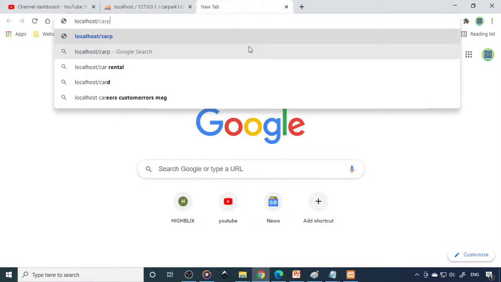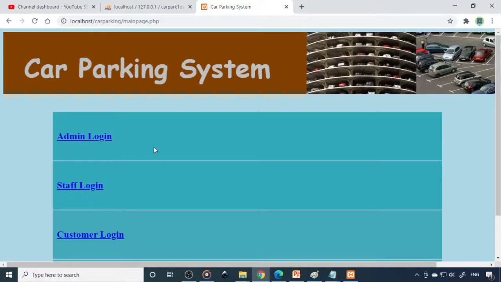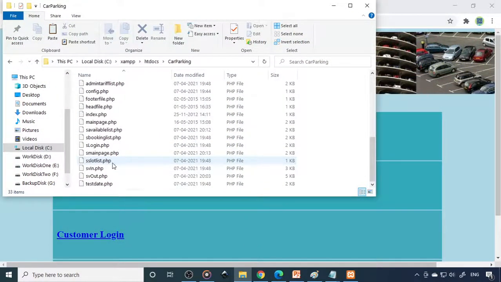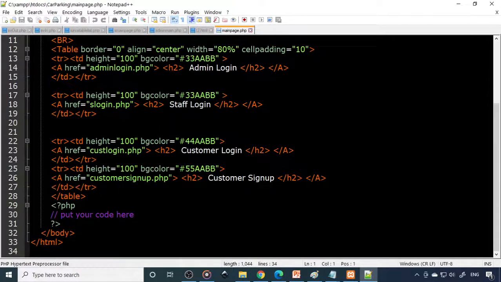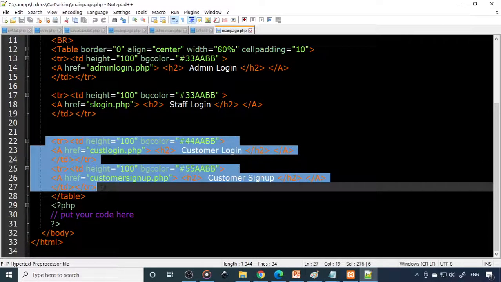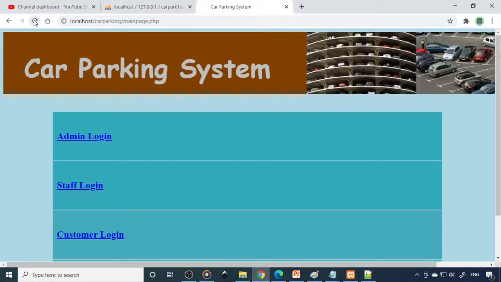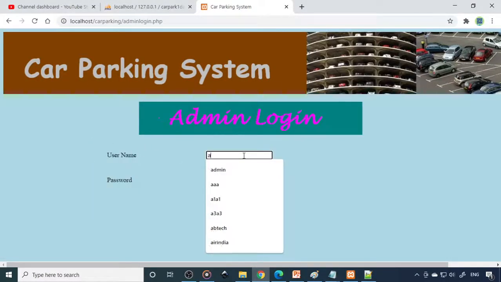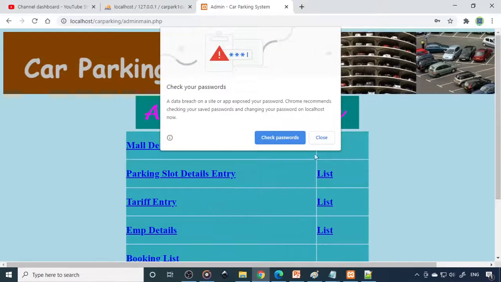localhost/car parking, which is the folder name. If you click enter, it will come to this place. If you say get into site, you go to these 3 options. This option is not there, so you need to remove that. Here you can edit all the pages, so I can go to Notepad++. See there, this we can take out. Done. Now we go to admin login, type admin, then admin. Submit, and it works.